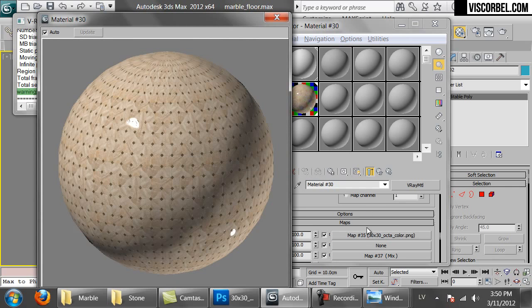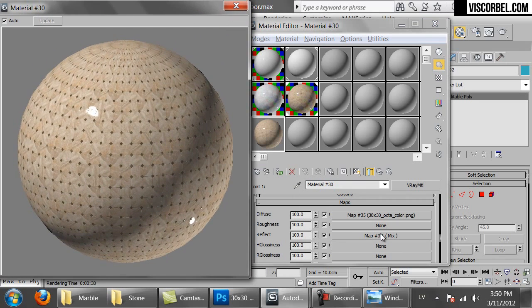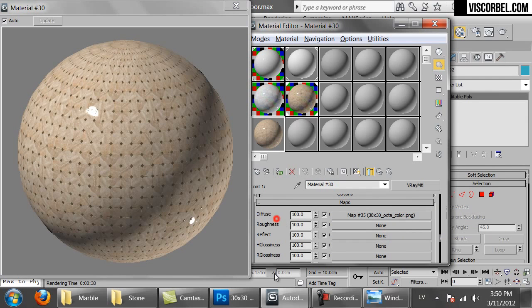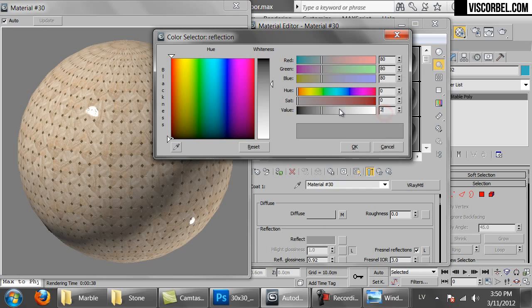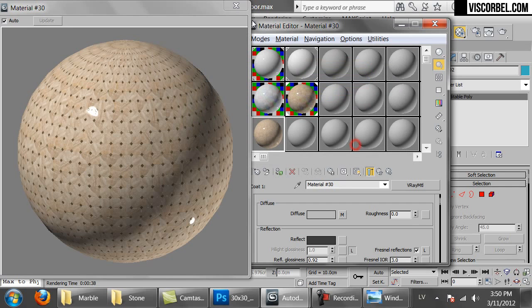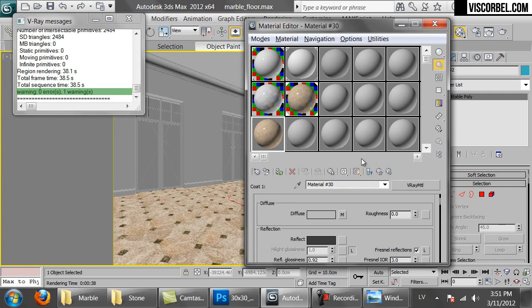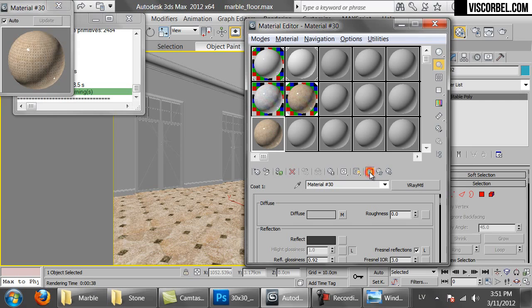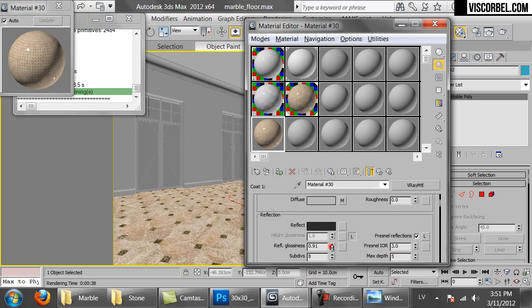And for the coat material, what I want to do is change the reflect from this mix to simple darker color, like 20 or even 10. And I will blur the reflections as well.